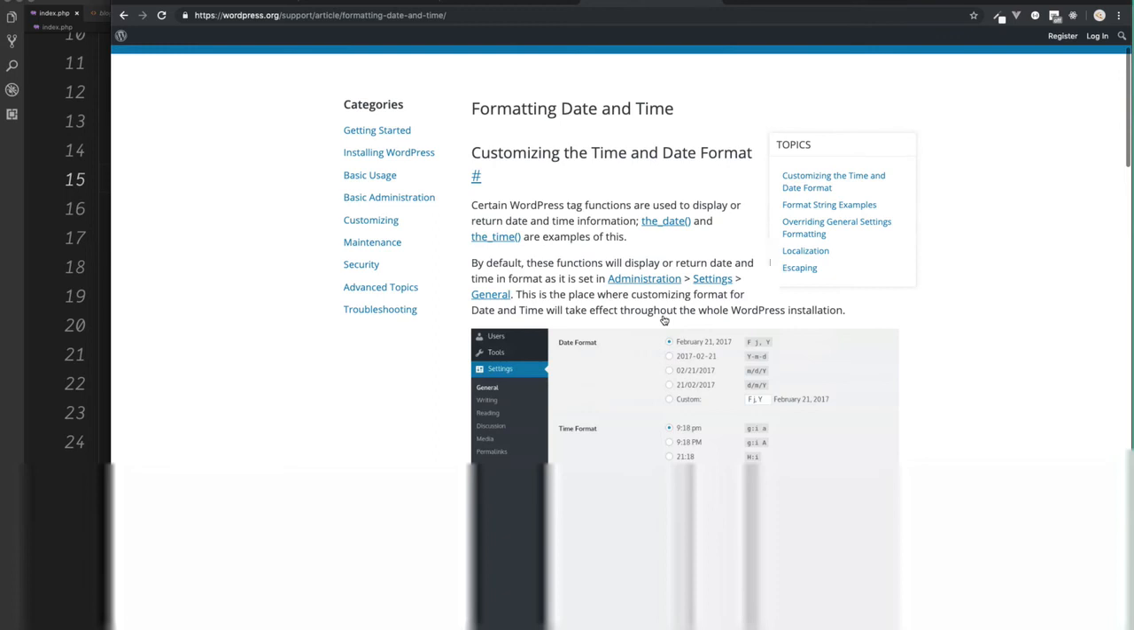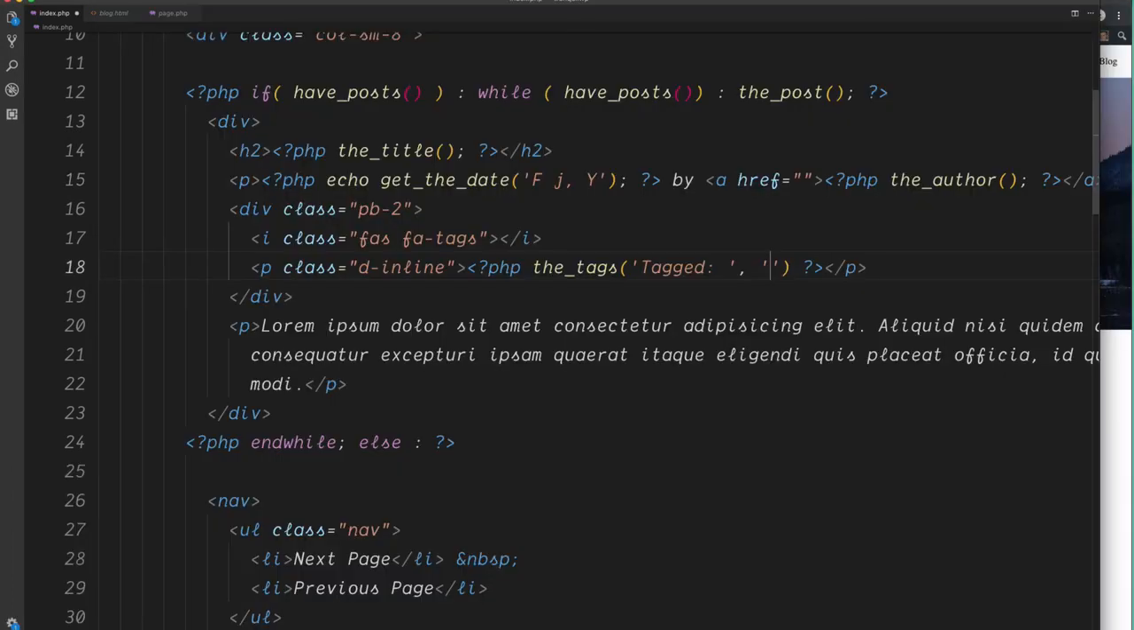This is what is going to appear in between each tag. By default, the tags will be separated by a comma, but in our theme, we use the tilde icon. So let's add this in with a space either side. We can also add in an optional third argument, which is any text which we want to display after the tag, but I'm just going to leave this as it is.